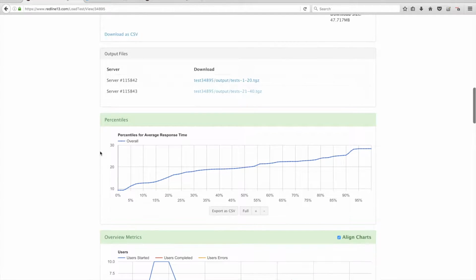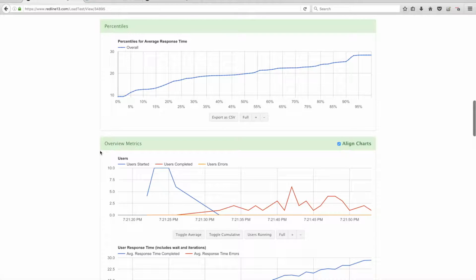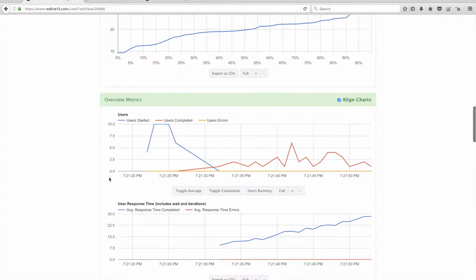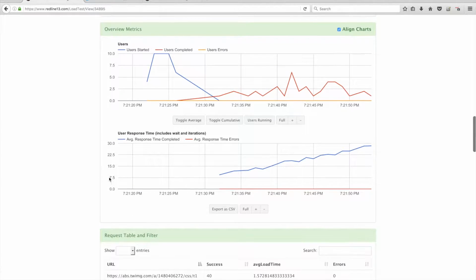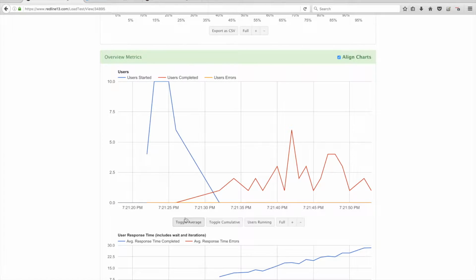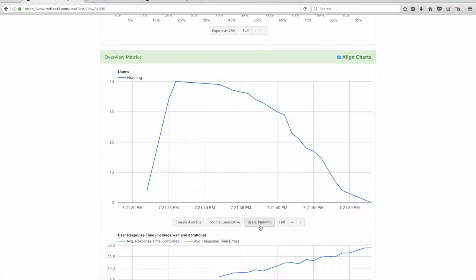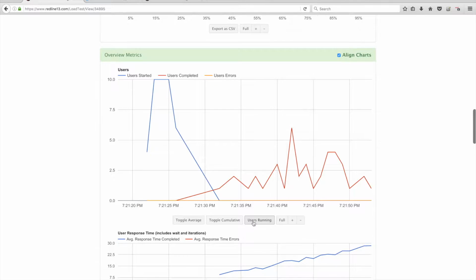If we scroll down, we can see our percentile results, our various other overview metrics, and our response time, and as you can see, all these graphs are interactive. We can expand them, we can toggle average, toggle cumulative, see the number of users running, and have it broken down by time.